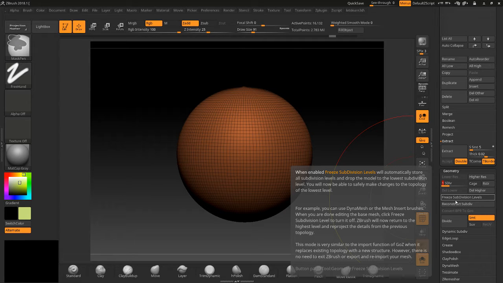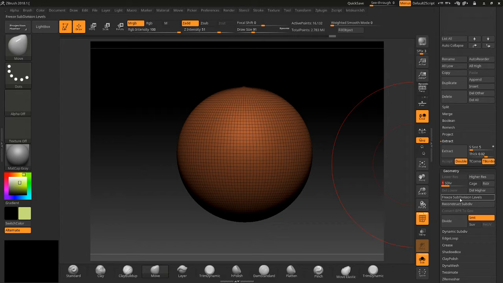Okay, so it's kind of like a fail-safe, and it'll drop you to your low level, and then you can make changes. And it has an example here. You can use Dynamesh or the mesh insert buttons when you are done editing the base mesh. Click Freeze Subdivision level to turn it off. ZBrush will now return to the highest level and reproject the details from the topology. So this button will come in handy with Dynamesh and things of that nature.